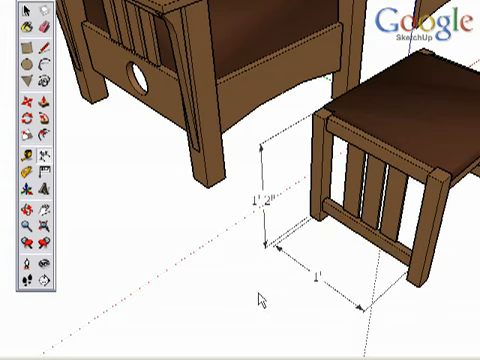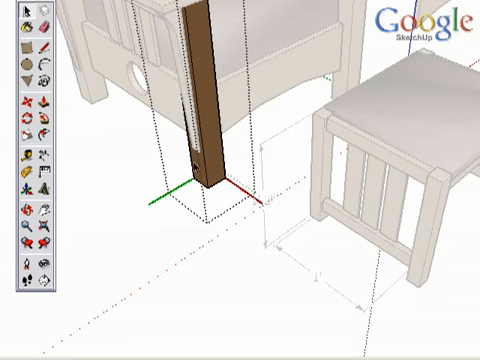When using an edge, make sure you're in the right context. For example, we can't dimension this edge because it's part of a group, but by editing the group, we are now able to dimension from the edge.